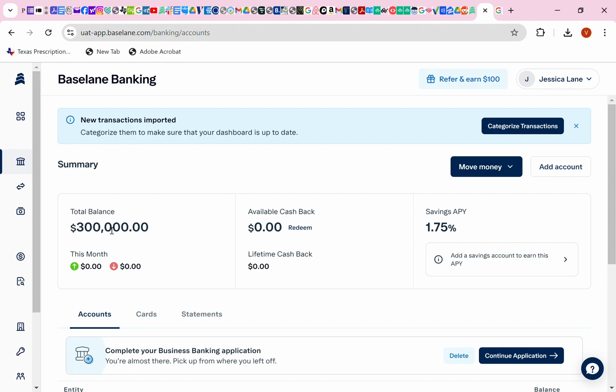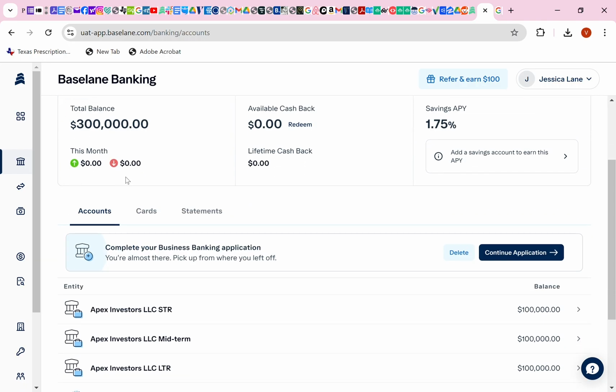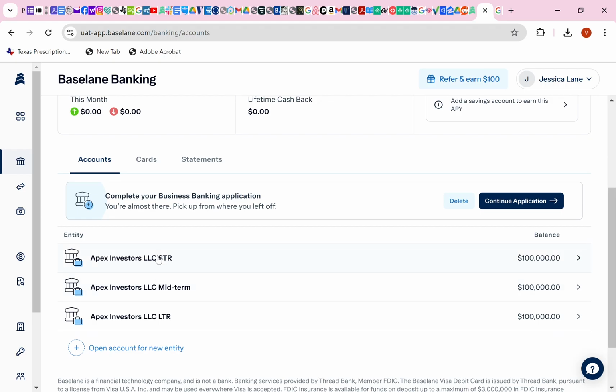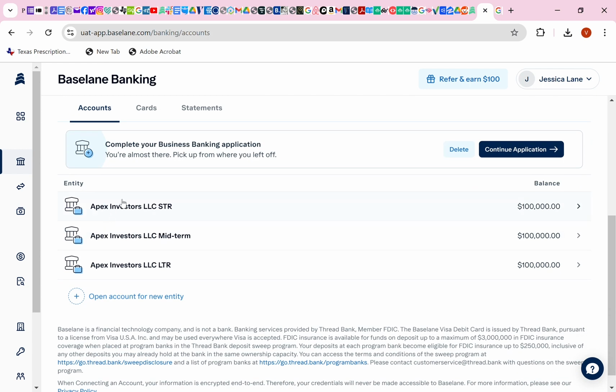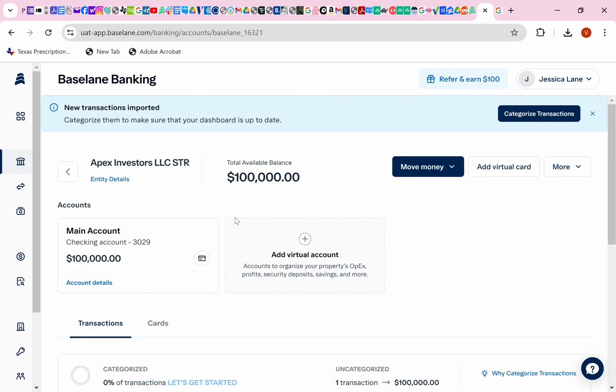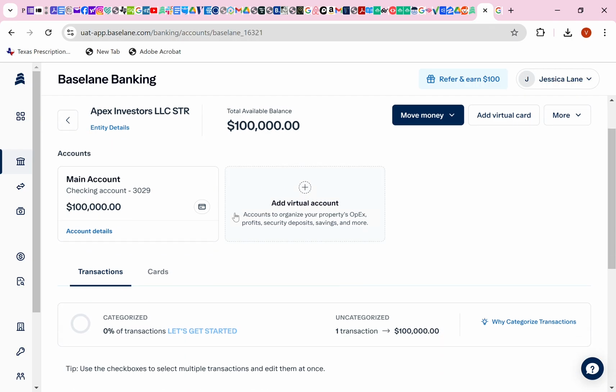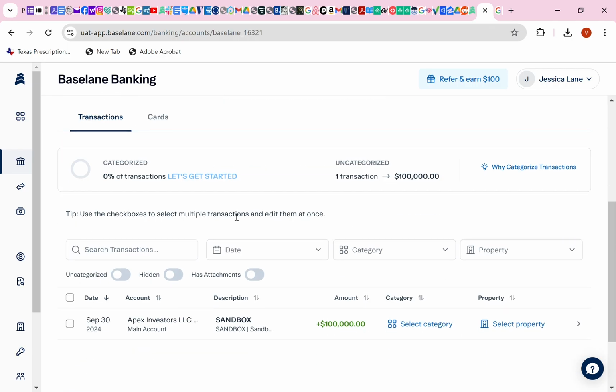The summary section basically shows the total funds that you have within Baselane. If you scroll down a little bit more, these are the different accounts that are set up on this demo site. So with each separate account, you can click on the account to see what is in each account and also the different categories for expenses.